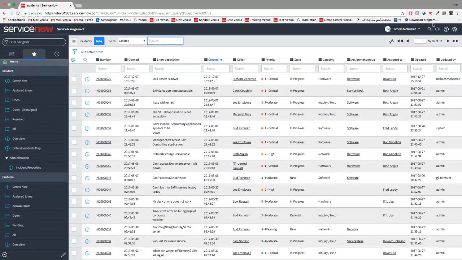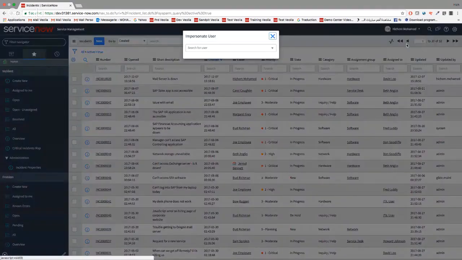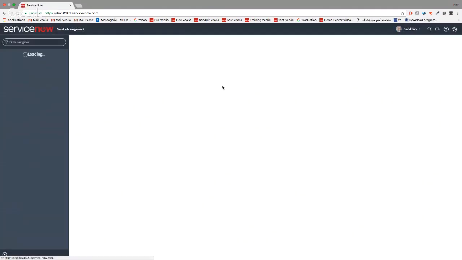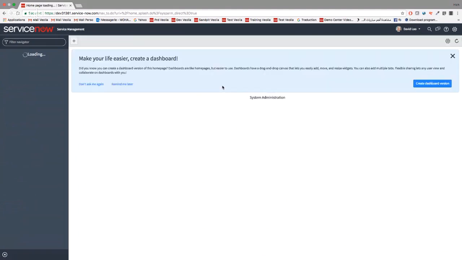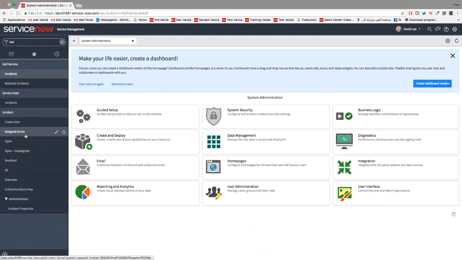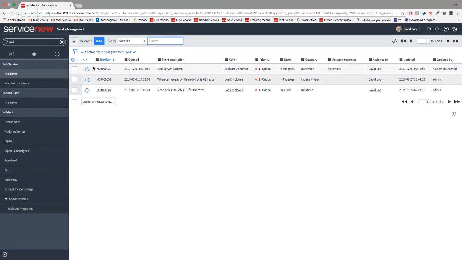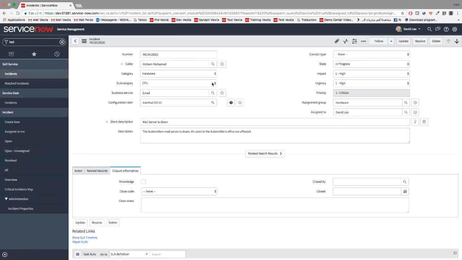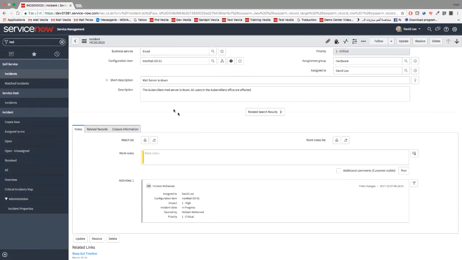Here is my incident. Okay, so now I will impersonate David Liu, who is a member of the hardware group. Now David Liu is connecting to his instance and he will check if he had some incident assigned to him. Yes. Okay. So mail server is down, the Aubervilliers mail server is down, all users in the Aubervilliers office are affected.